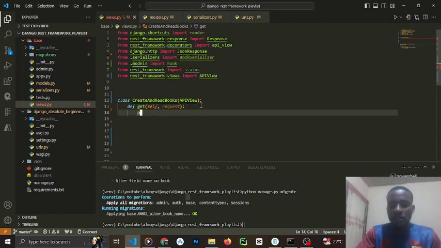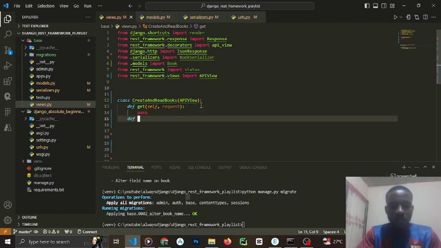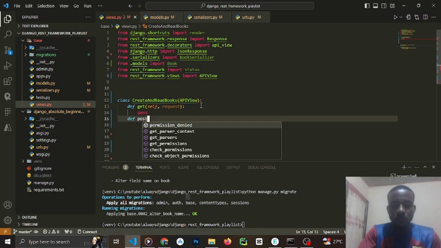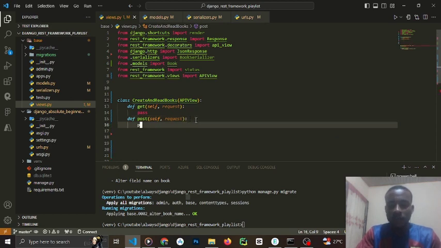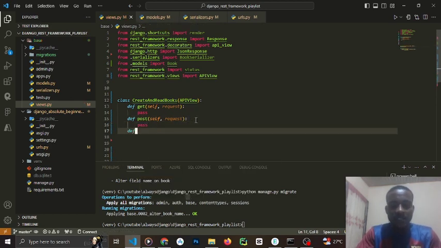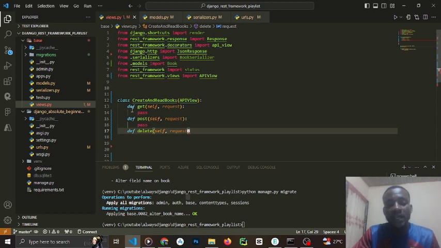For instance, let's say pass here, then post, self, request, right? So when you make a get request, this one will run. When you make a post request, this one will run. Obviously, if you also have something like delete, which we'll have in the next tutorial, when you make a delete request, this one will run. So when you make a get request here, this one will run. When you make a post request, this one will run. When you make a delete request, this one will run, right?